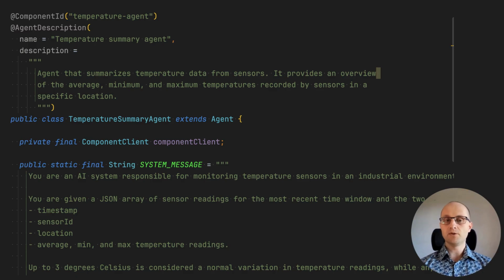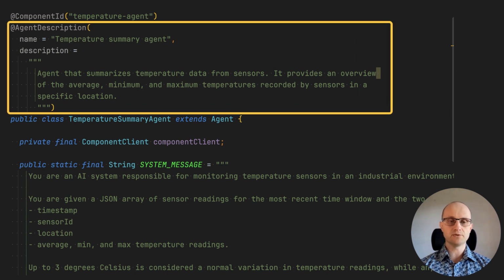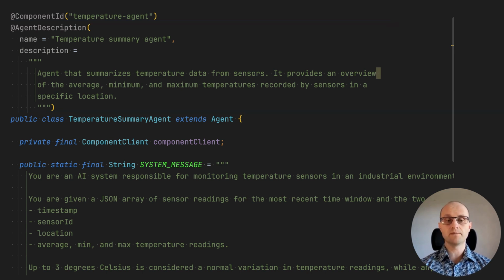Now, let's take a look at the agent implementation. Like any other Akka component, it requires a very basic setup. All components should have a unique ID, which is set with the component ID annotation. Next, we have a basic description of an agent. It's useful to document the agent's role and purpose. Later, we can feed that information directly into the LLM call, and the LLM can decide which agent we should use to achieve a given goal. Such an interaction is not covered in this demo, but it's something worth mentioning.